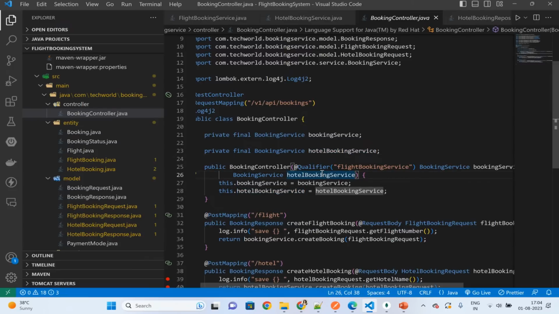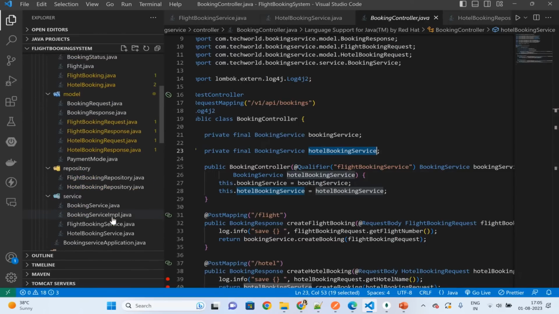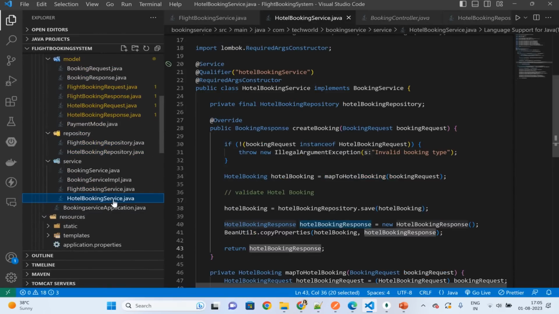If you notice, we are using this annotation for booking service to tell it this is a qualifier for flight booking service. So it will search for flight booking service and invoke the flight booking service utility for the further functionalities, like when we want to create a booking. And in the second one, we have directly defined the instance using hotel booking service, which we have given here in the hotel booking service class.